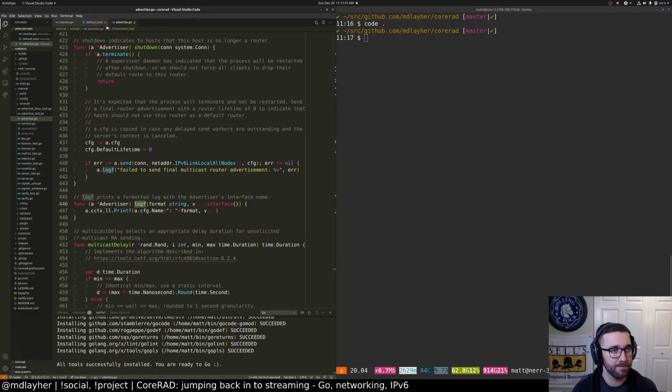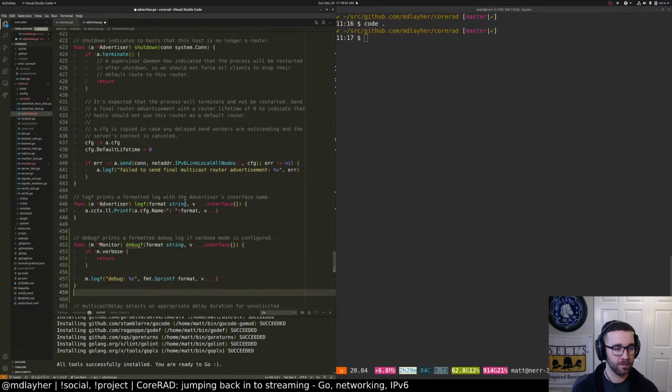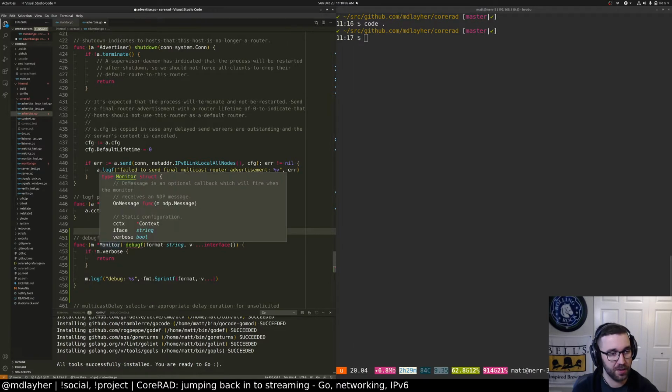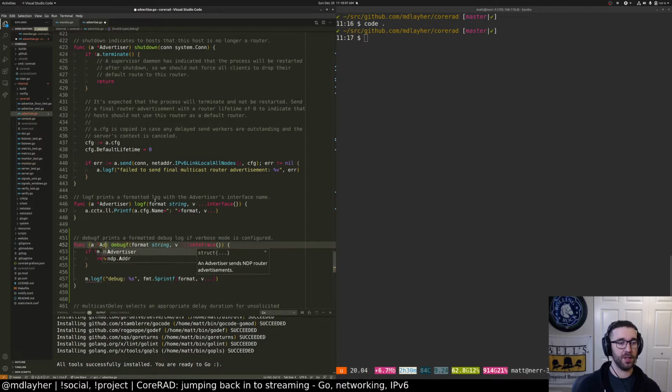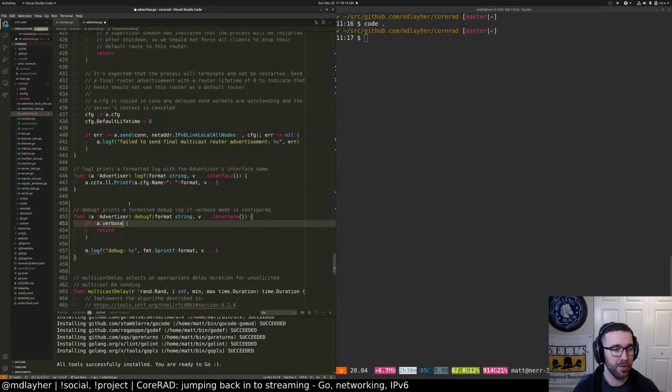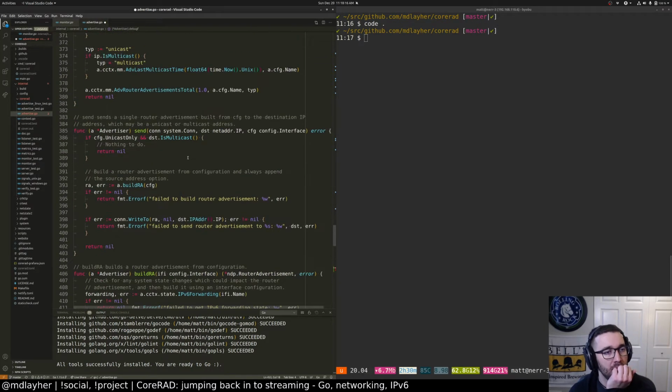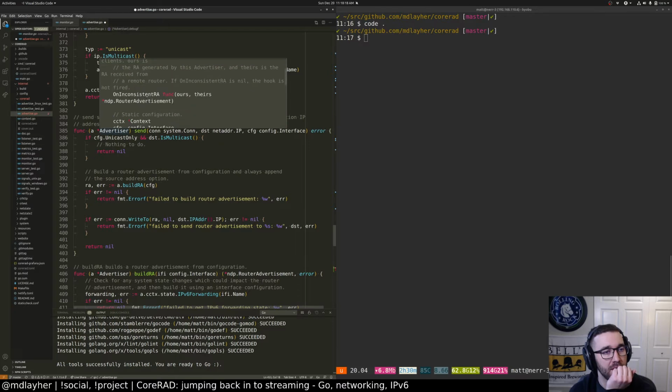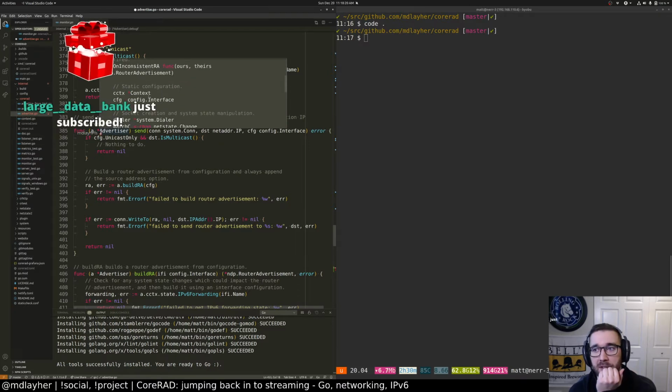Let's see. Print, say format, debug log if verbose was configured. Yep, exactly. That is exactly what it does. Advertiser. Hey, verbose. Oh, do I have that as part of the... I do have it as part of the config.